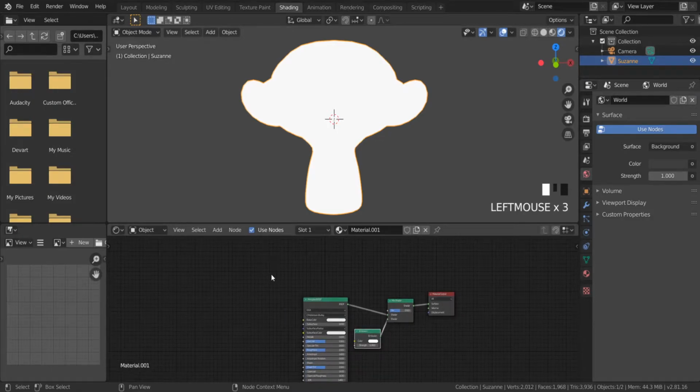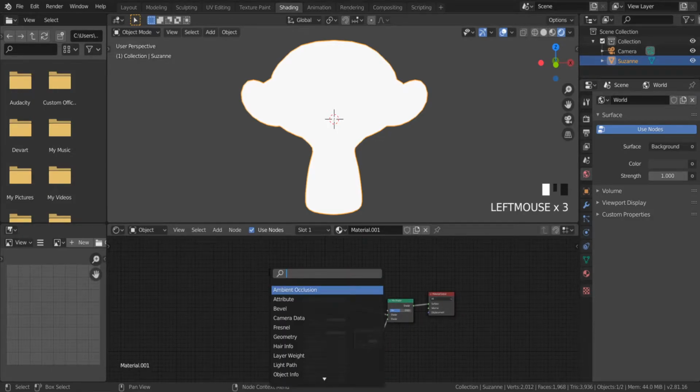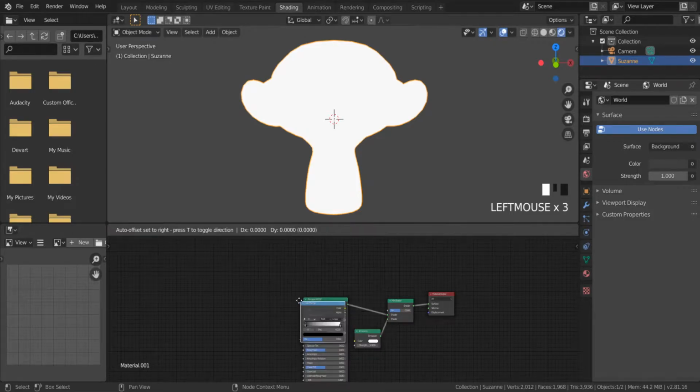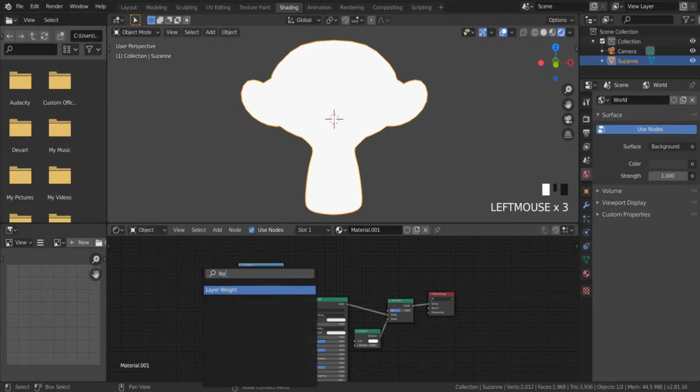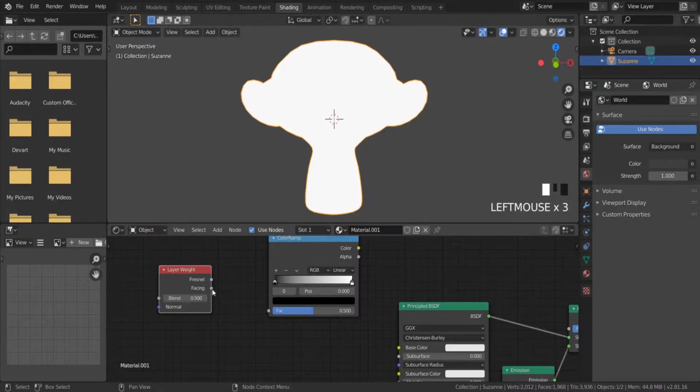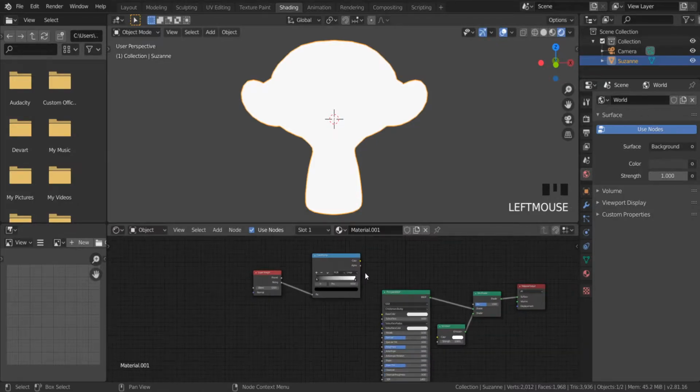Also, we need the color ramp shader. The layer weight shader. These nodes are used for mapping values to color and layering shaders.